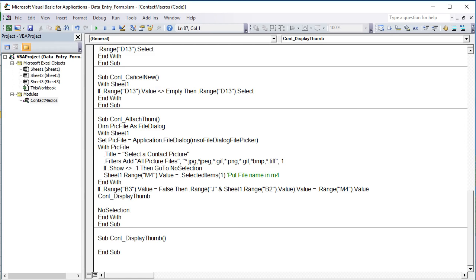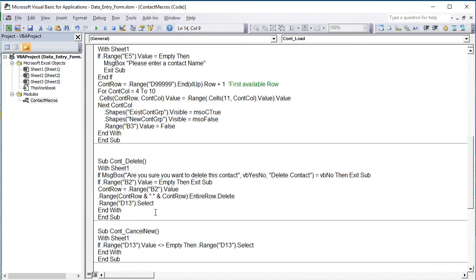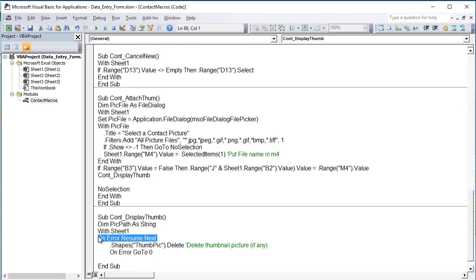And we'll click on display thumb. And we're going to dimension the picture path. I need to know that path as a string. And also with Sheet1, as we have done in the past. Also, I want to, again, delete any picture just as we've done here. So let's copy this. All right, copy that and bring that down. It's the same thing here. Just in case that picture exists, we're going to delete it, and then we're going to create a new one just like that, and we're going to wrap that in error trapping there as well.